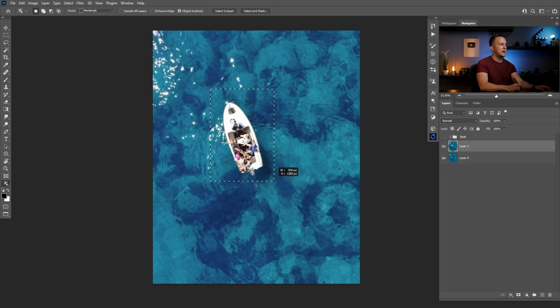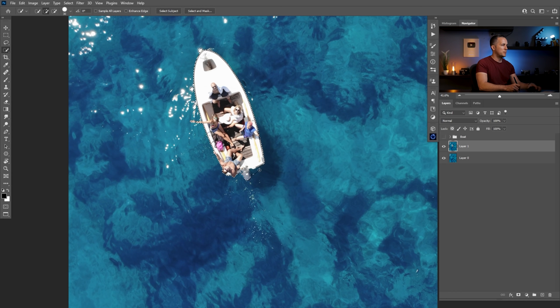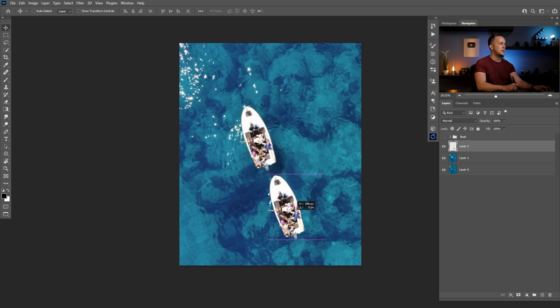I will now use the quick selection tool, let's zoom in and make the brush a little bit bigger. Now I can refine the edges here and there, where needed. Then I can just extract this out of the background by pressing Ctrl or Command J. Now you will see I have it on a separate layer and I can put it anywhere I want. I can make it bigger or smaller. And this is it. I already did this here, so I have the boat already extracted.